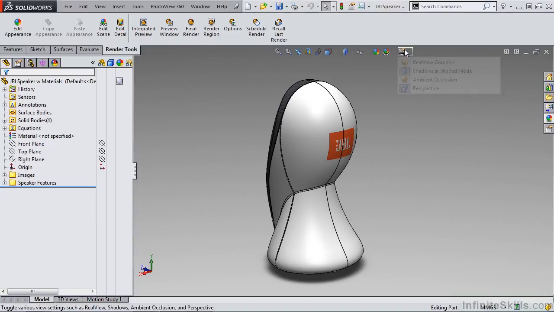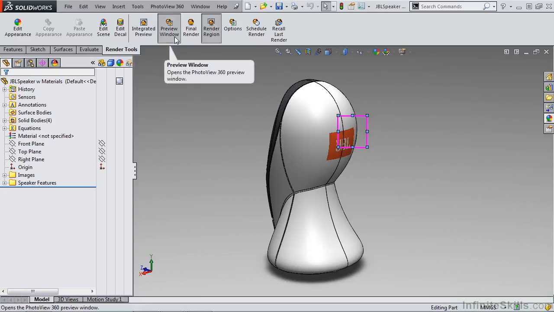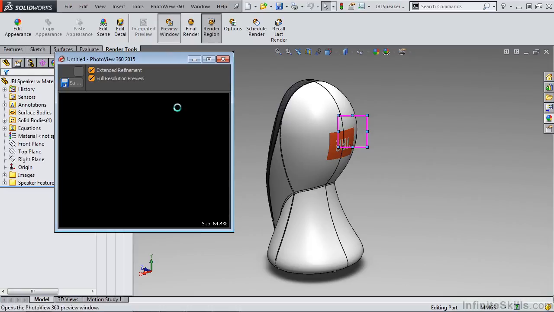So oftentimes you'll turn on your real view graphics, but that might not give you as high quality of an image as you want. There are a few other options. Let's take a look at render region. This allows you to set a certain sized region and take a look at a render of just a small area. For this example, let's take a look at the preview window of our render region.